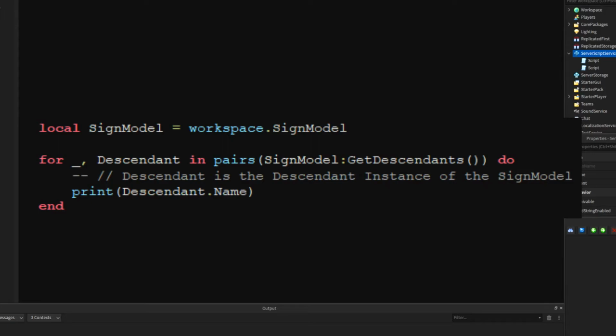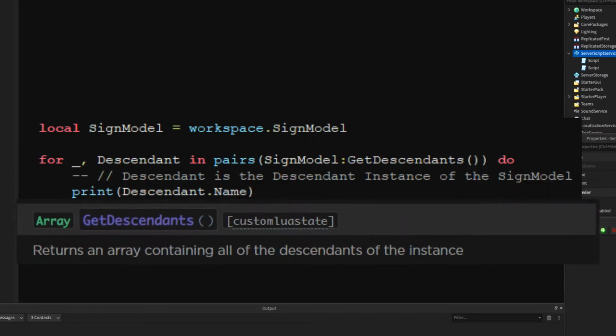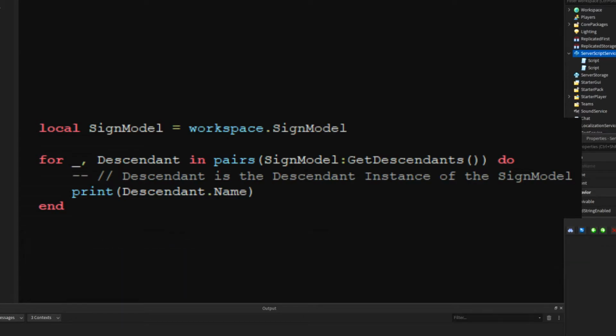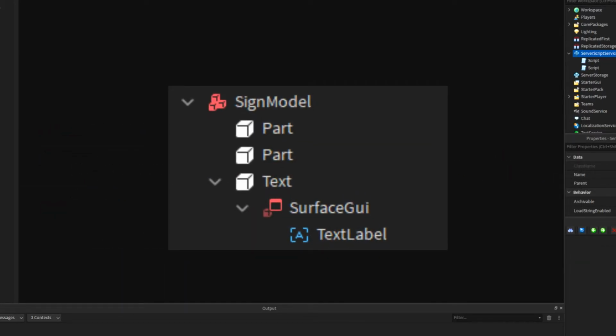The code looks almost the exact same if we are using the getDescendants method instead of the getChildren method. All we do is switch out the methods. However, remember that the getDescendants method will return all the objects inside of an instance, even the ones that are inside of other children. So make sure you use getDescendants only if you want to get all the parts or objects inside of something, including the descendants.